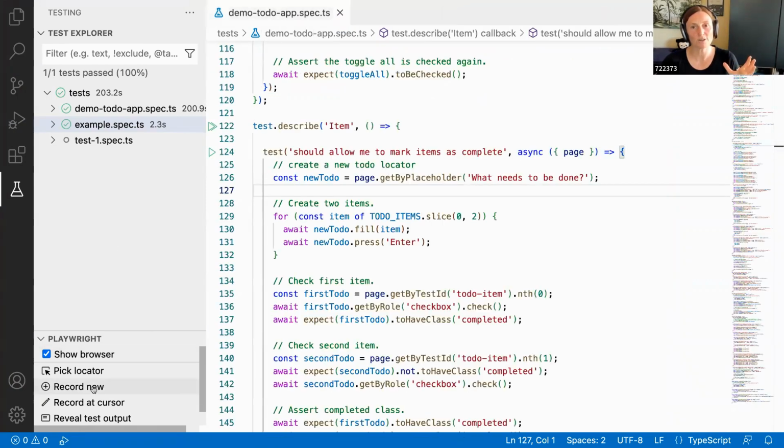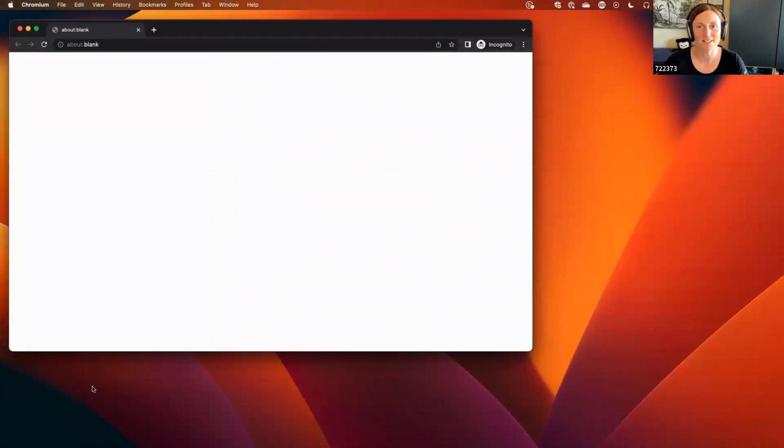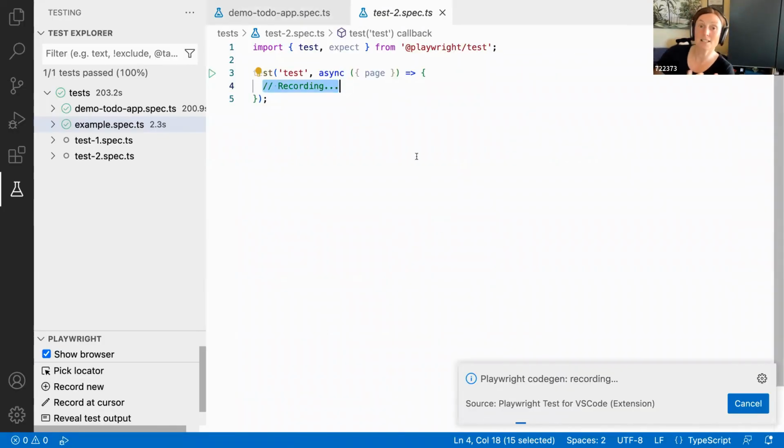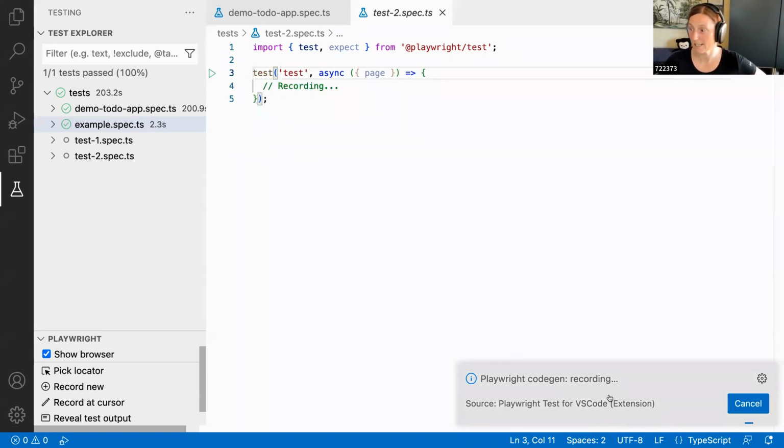I'm going to record new. Bam, look at that. Just recorded the start of the test. You imported the test and expect from Playwright test. It started my test block. It called it test. We can change that and call it test example, etc. And it's recording, right? And you can see it's down here. It's saying recording.